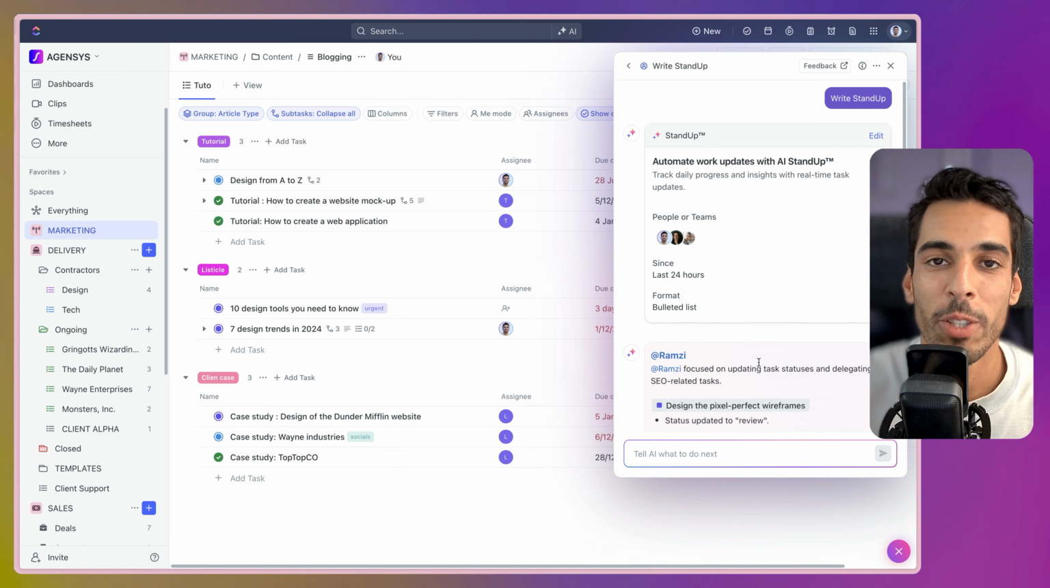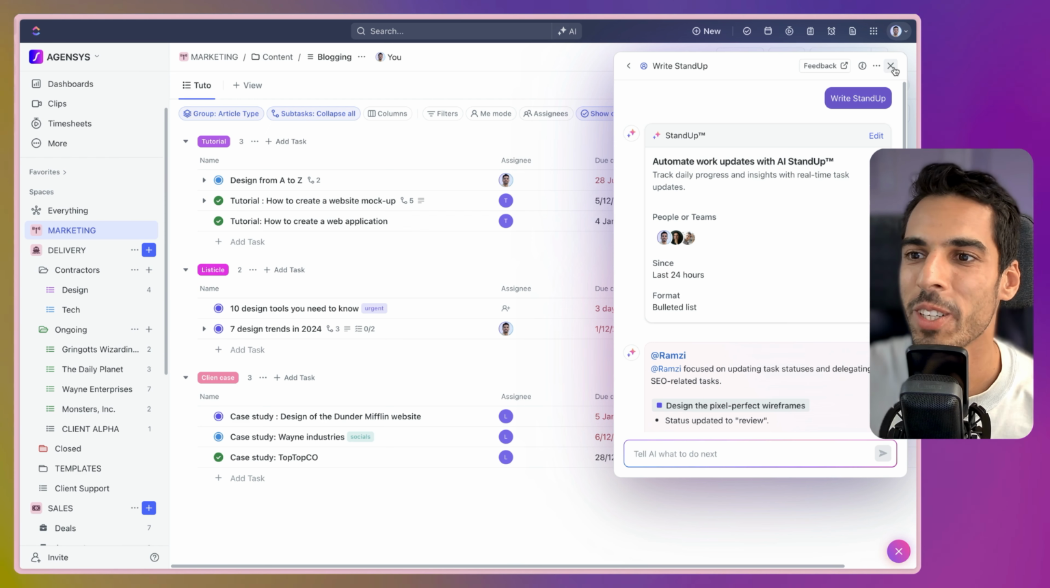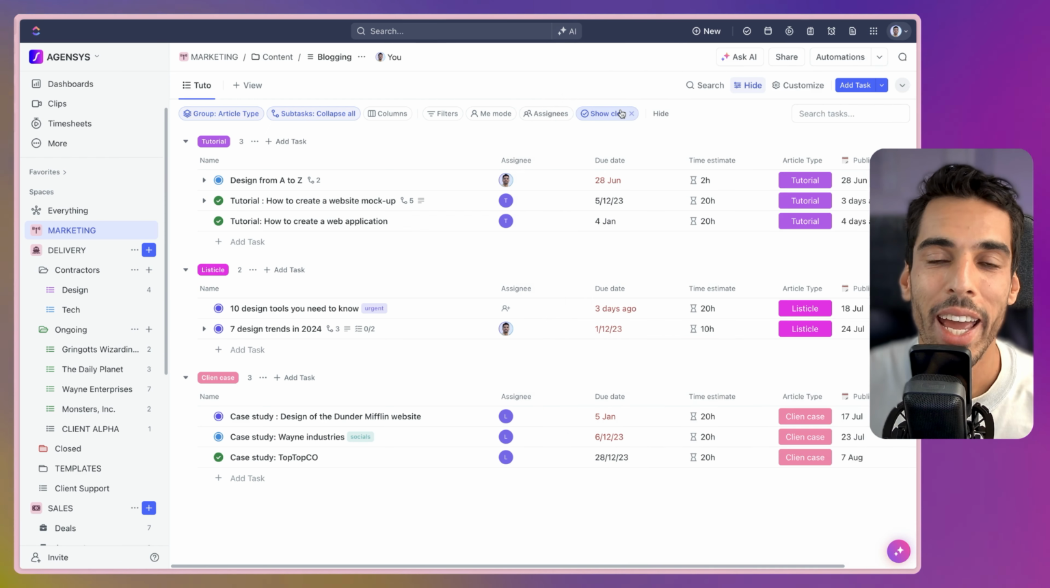I love this stand-up feature, and it's actually one of the few ClickUp AI features that I found myself using consistently, because I want to know exactly what my team has been working on over the last 7 days so that I can remember it during our weekly meetings. So I really recommend the Write Stand-up feature. Now let's move on to AI Knowledge Manager.